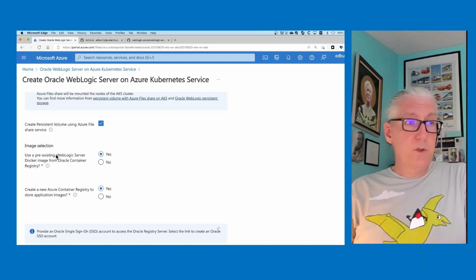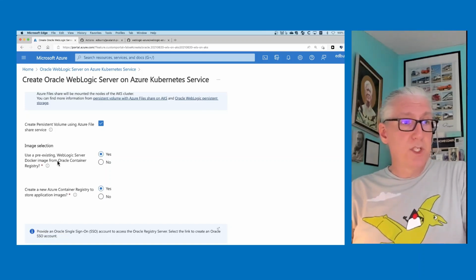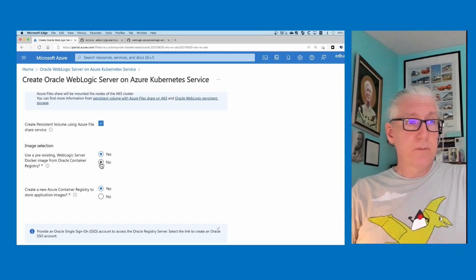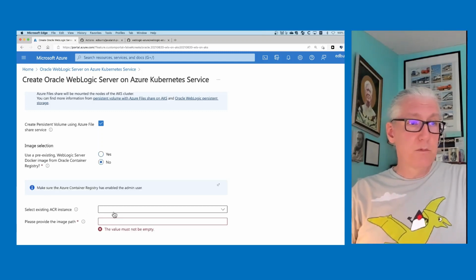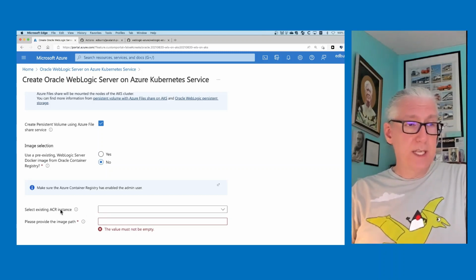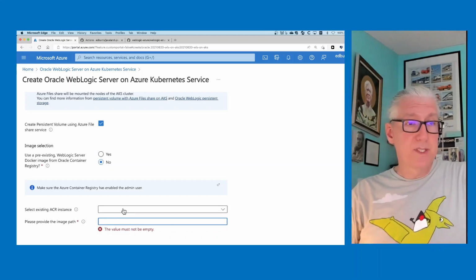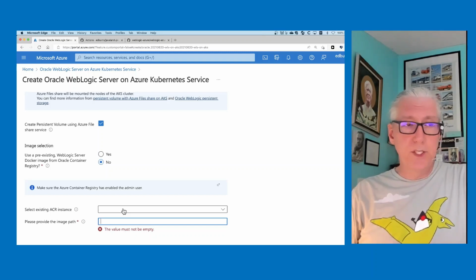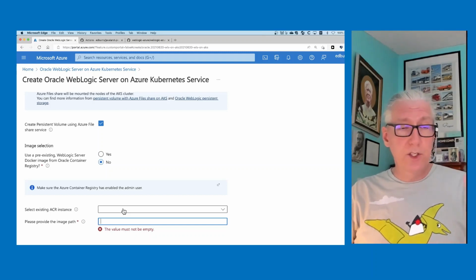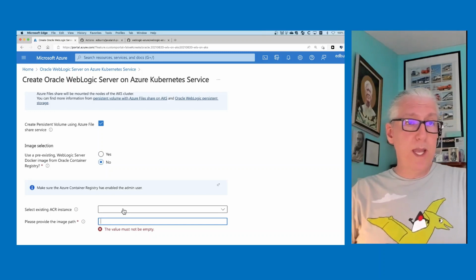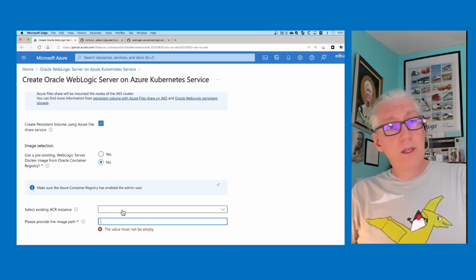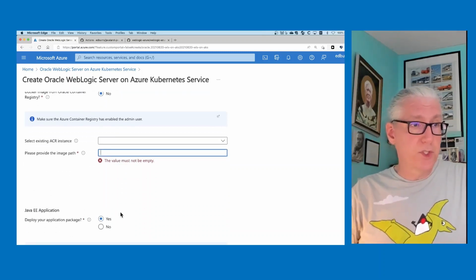You can choose to use a pre-existing WebLogic Server image from the Oracle Container Registry. Or if you're more advanced and want to bring your own, you can pre-push that to your own Azure Container Registry instance and specify it here with a Docker tag. And it will be pulled and set up inside the cluster. Now, this assumes you already know what you're doing with the WebLogic Kubernetes operator and the domain tooling and create images, but it's a great way to use the offer with existing images that you have pushed.